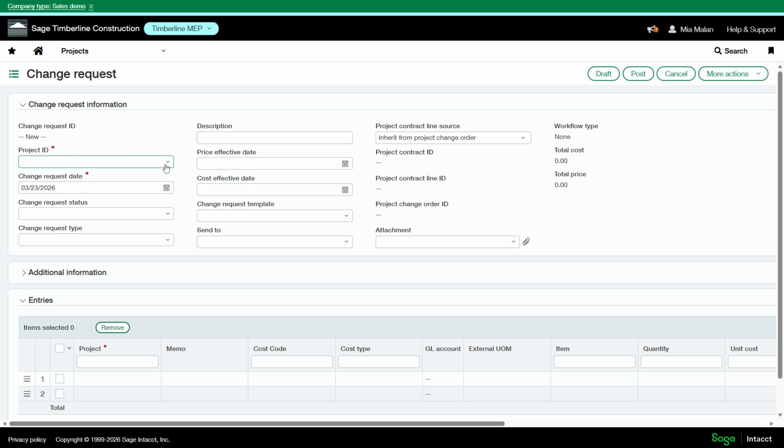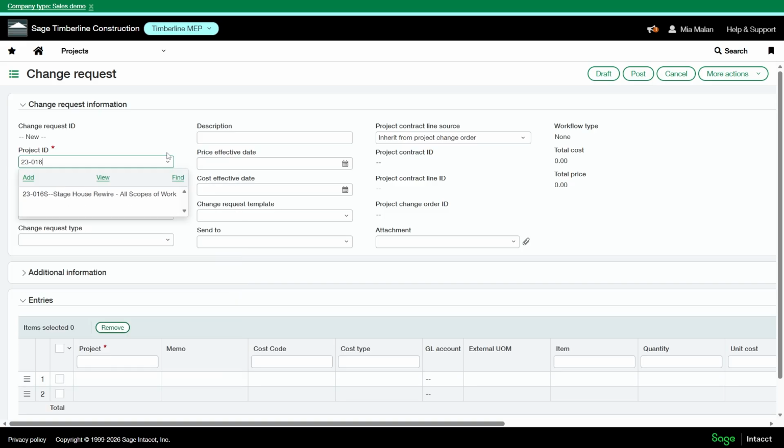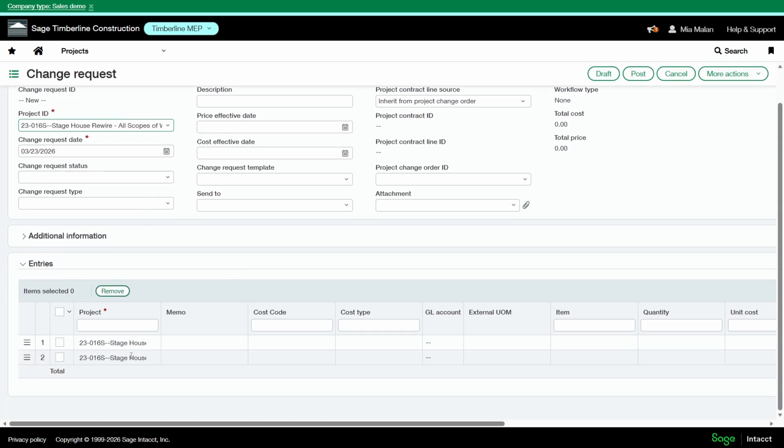In the project ID field, select the project this change request is associated with. If you do select a sub-level project from within the same project hierarchy, it will show up in the entries table as well. It will automatically pre-fill in the project section, saving you a bit of time.